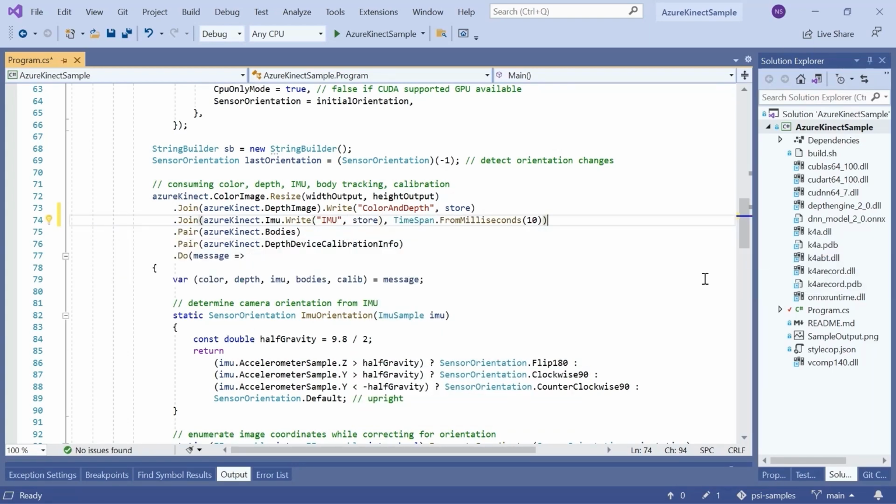Notice also that when we join with the IMU stream, we provided a time window here with this time span. This is just a shorthand way of specifying a time window interpolator for the join, as we saw earlier. Now imagine for a moment if we weren't careful to include this when we wrote the original join code, and just used instead the default join with no parameters. So let's try running it this way and see what happens.